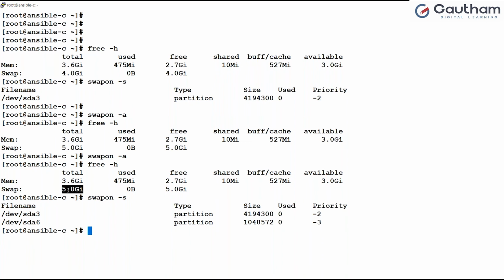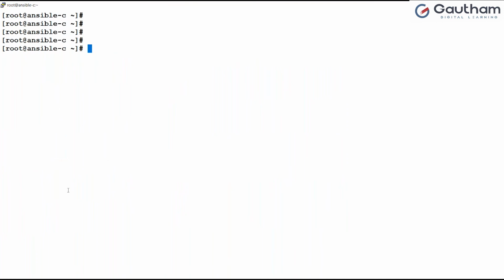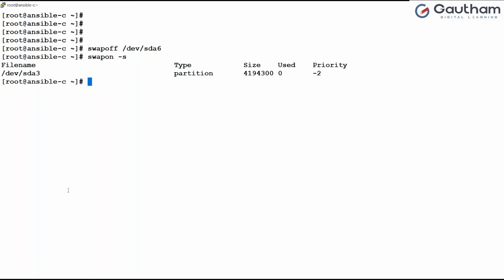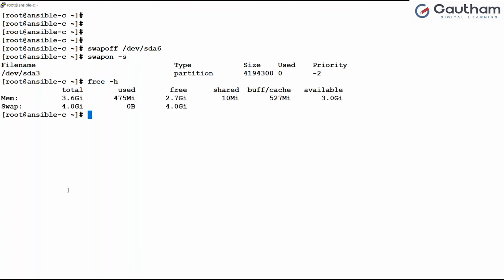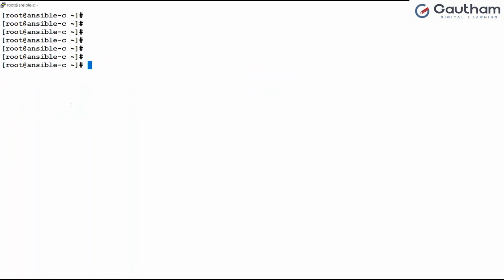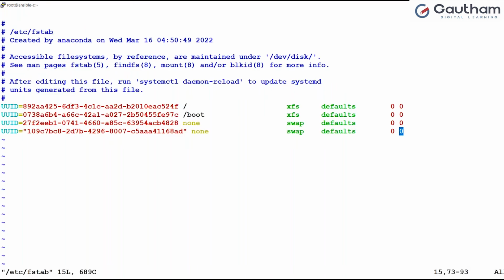Finally, if you want to remove the swap you have added, maybe I have added an extra swap which is not needed, and you want to get rid of it, step number 1, you must deactivate the swap. So I'll say swapoff /dev/sda6. Now you run the swapon command. There is no SDA6. Run free -h, it's back to 4 GB. Step number 2, which you should never ever forget, go to /etc/fstab and delete the entry related to the swap you have added.